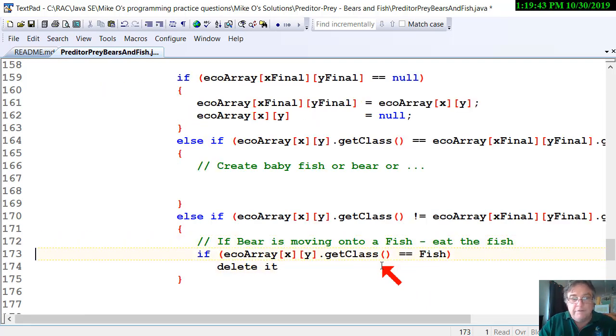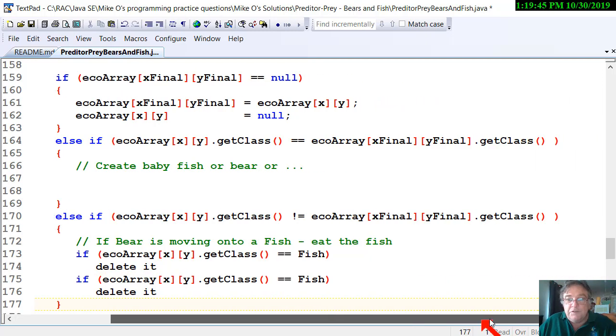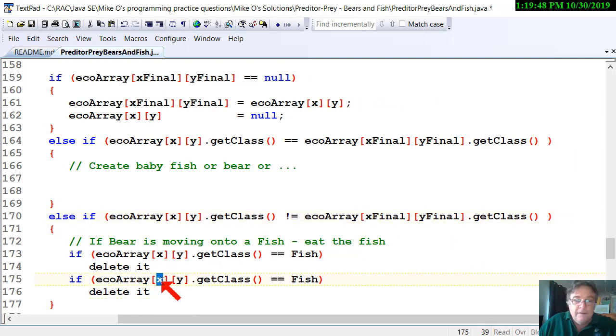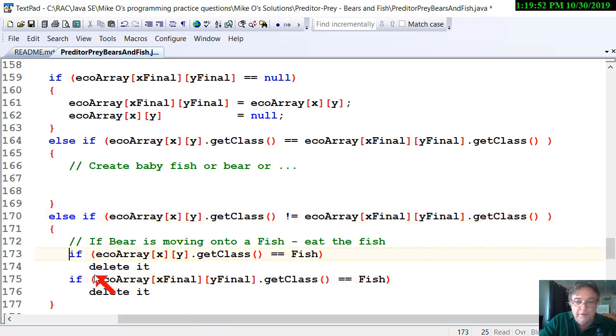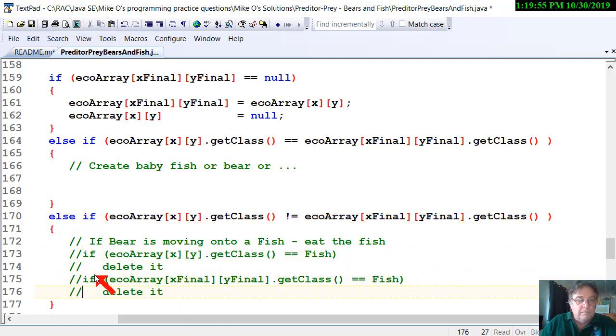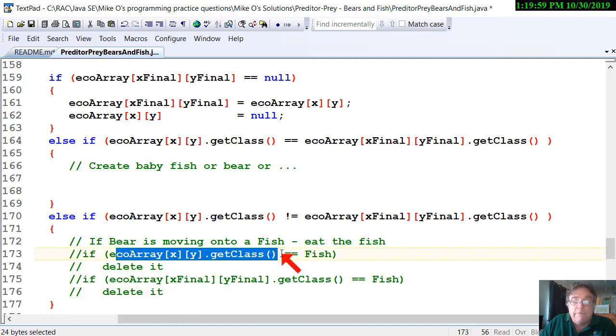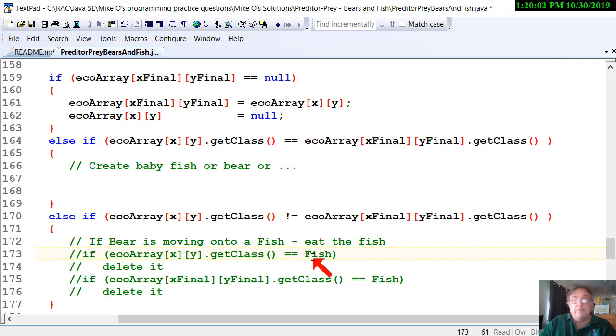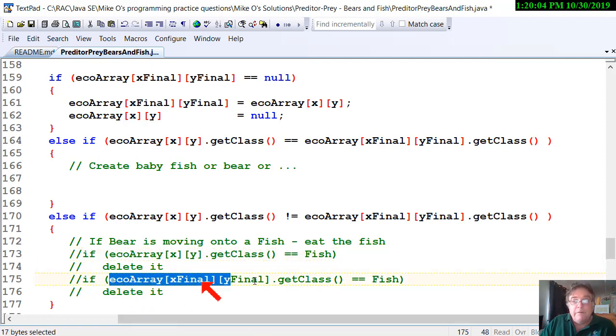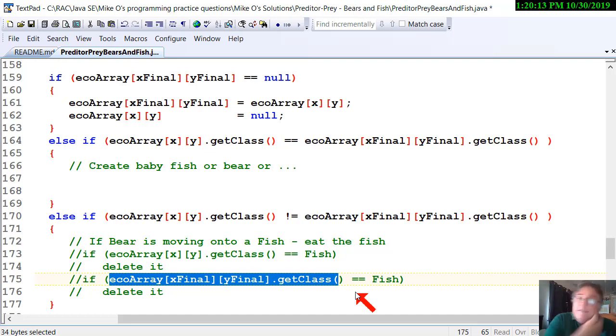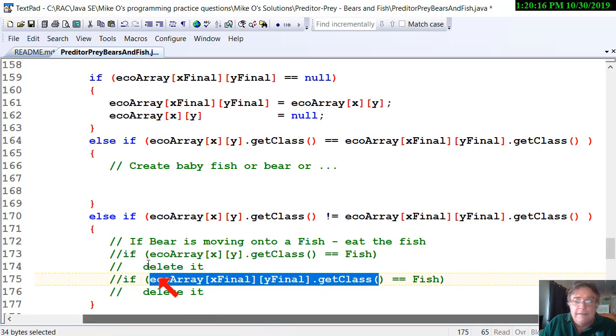Otherwise, if where we're moving to is a fish. So this is just pseudocode. I'm going to fix this up in a second. Y final, X final. So this is pseudocode. I'm just planning out, showing you what we're going to do. So if the class where we're moving from is a fish, then the bear's moving on top of it, so we're deleting it. And if where we're moving to is a fish, then the bear's moving onto a fish, and we're going to delete it as well. So it's either a fish moving onto a bear or a bear moving onto a fish. So I'll write that code in a second.